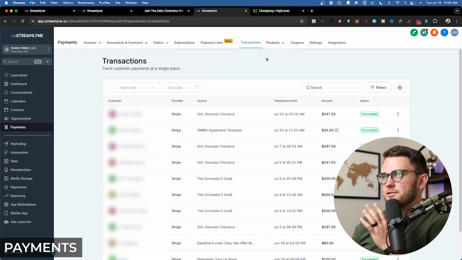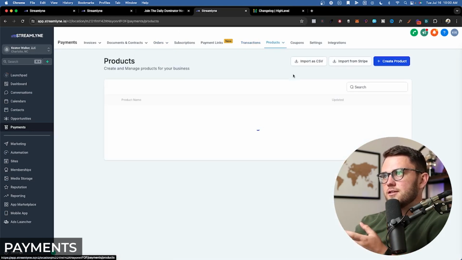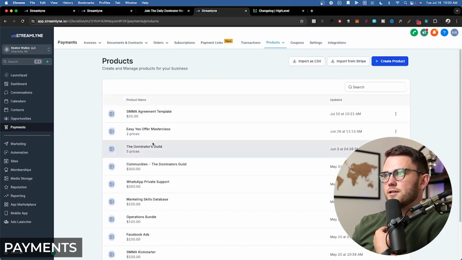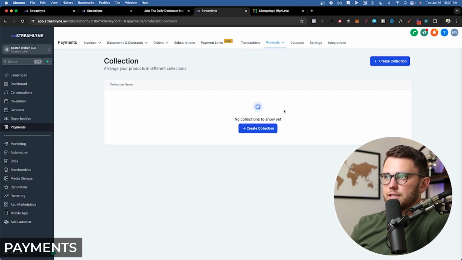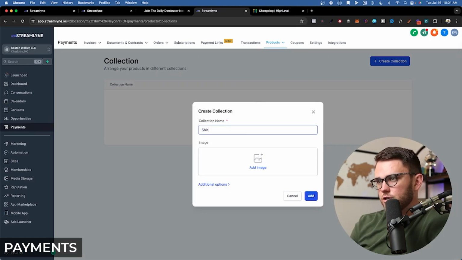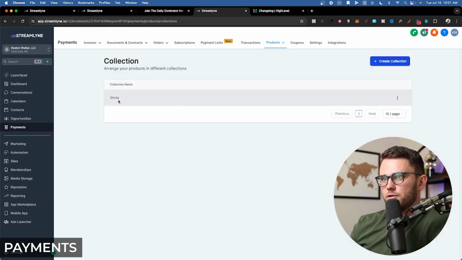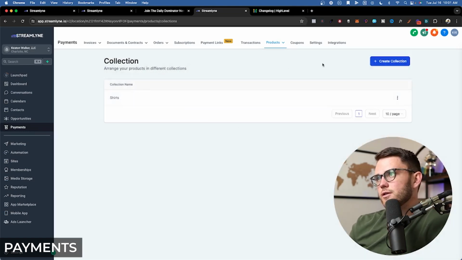Next up, transactions, basically the same as the orders page, with a couple of differences here. Then we can see products, every single product I have here. And then next up, we have collections, and this would be, I believe, for e-commerce, where you can add, let's say you have a bunch of shirts, you could create a shirts collection, add an image, and then when you're inside of the funnel builder, you could add particular products to that.